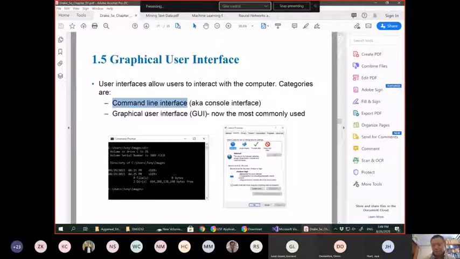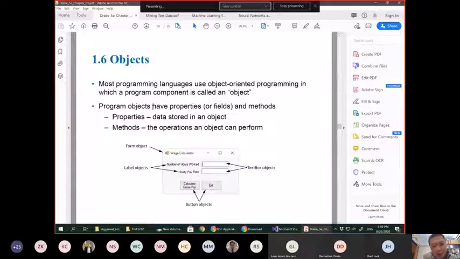So the next one is objects. Most programming languages use object-oriented programming, in which a program component is called an object. If you have heard something about computer programming, this is one term frequently occurring in most languages: object-oriented programming. Program objects have properties and methods. Properties are data stored in an object, and methods are the operations an object can perform.